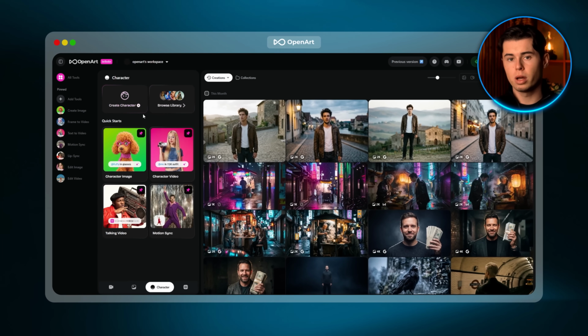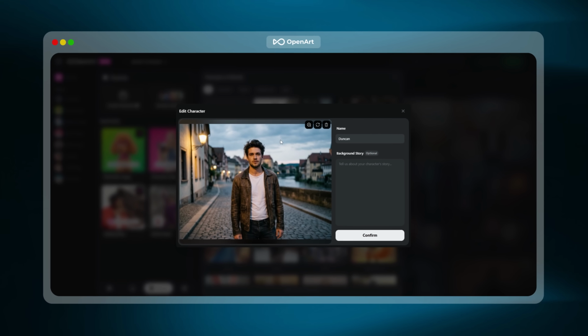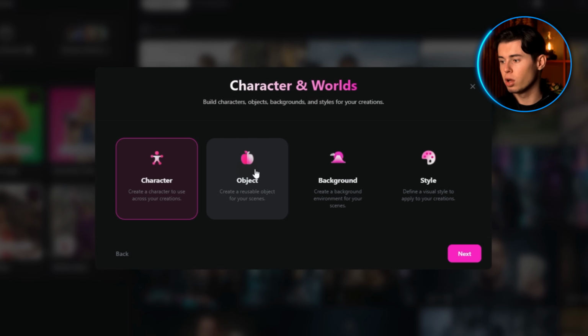He's now saved in my library, and I can pull him into any image or video I make going forward. But creating the character is just the starting point, and this is where the library becomes really useful. Go back into create character, and this time instead of selecting character, choose object.